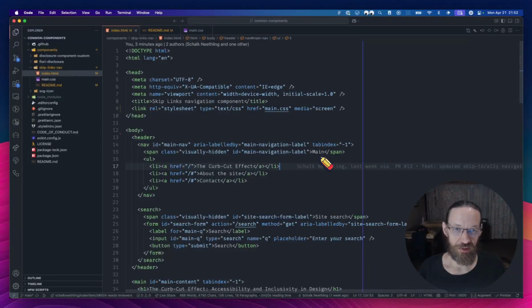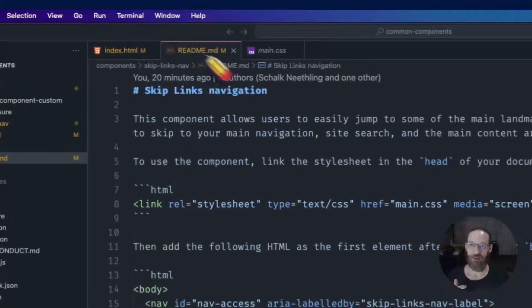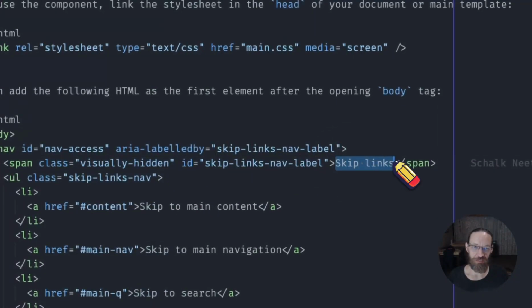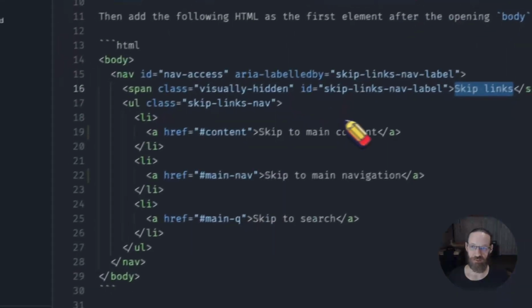But you will also notice that I didn't include the word navigation in here because, as we saw, VoiceOver and other screen readers will add that already. It's like when you write alt text, don't say image of, because the screen reader will already prepend that to whatever it reads out. Okay, so this would be clearly identified as main navigation because we're over here, and then the same goes here. This will be skip links navigation, right? We're doing the same trick here.